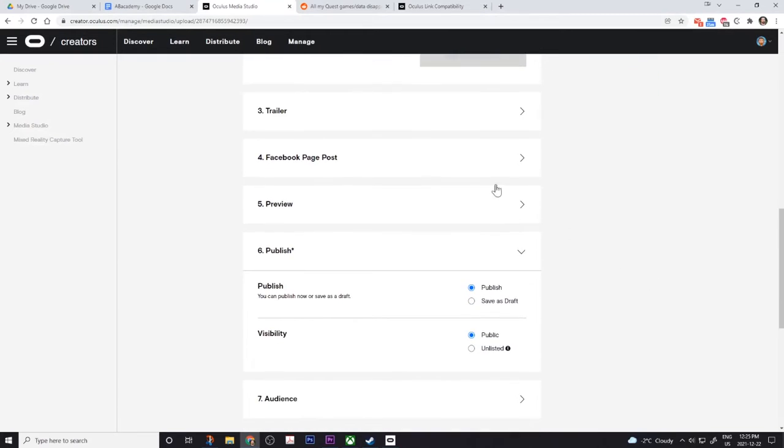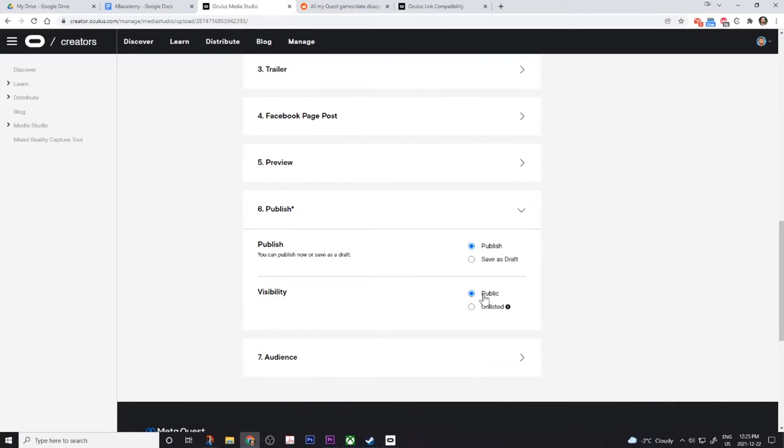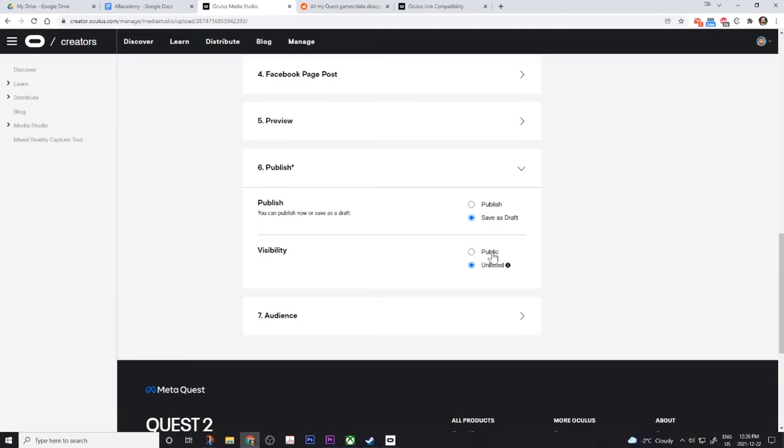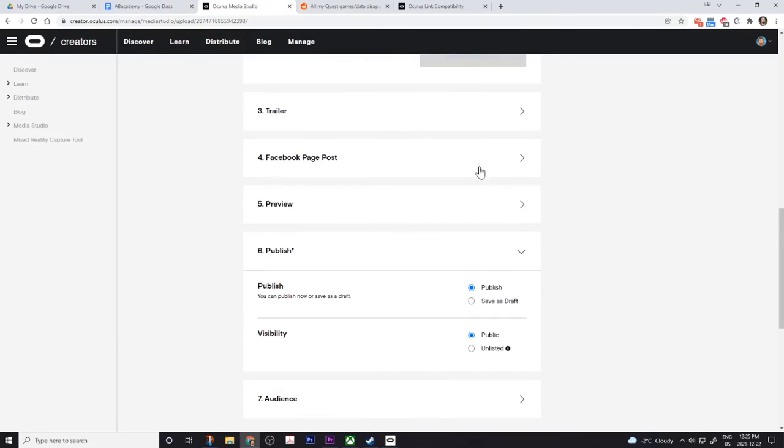At the bottom of this page, you can find the publishing options, which you can use to make your piece either public or unlisted, or you can keep it as a draft. Something to keep in mind, though, is that every piece has to go through approval before it goes up, including unlisted pieces. If you save the piece as a draft, it will show up for you on the Oculus Quest, but nobody else. So you can still find your own works.